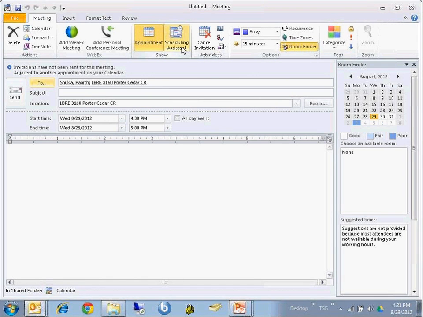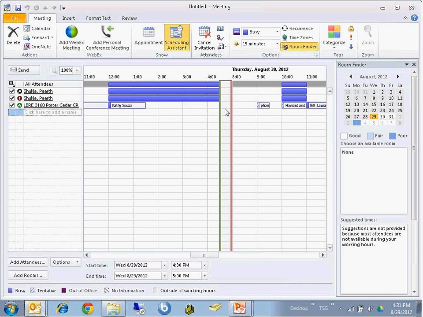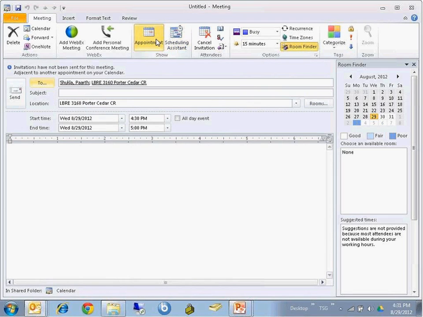Another good way to double check the meeting or their availability times is to click on the scheduling assistant, and then you'll get an overview of everyone that you're inviting here and what times they're free or not free.